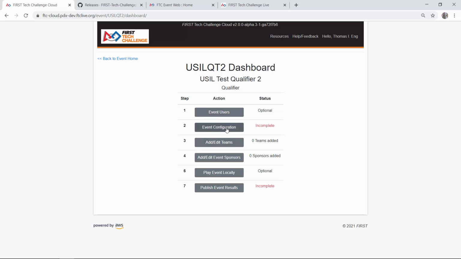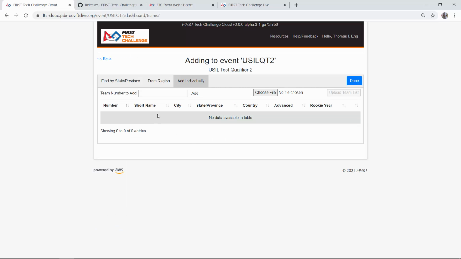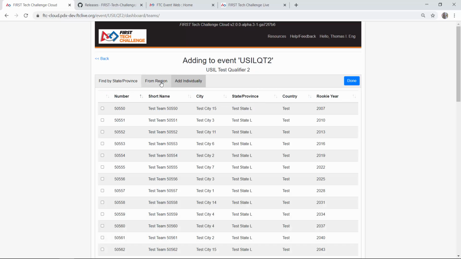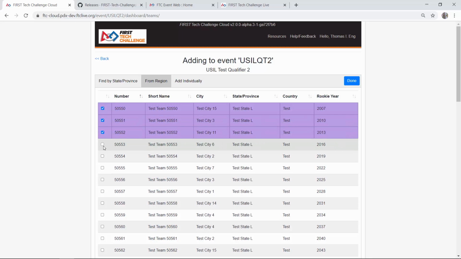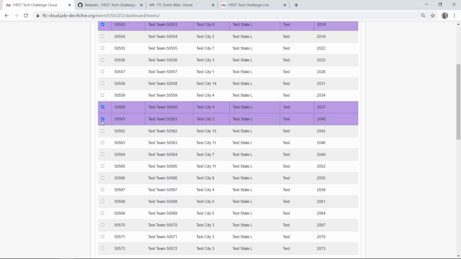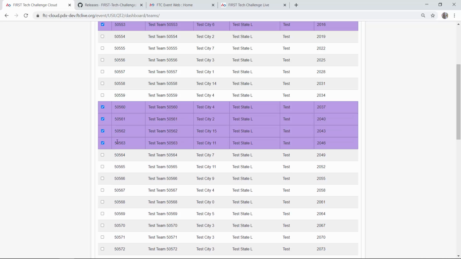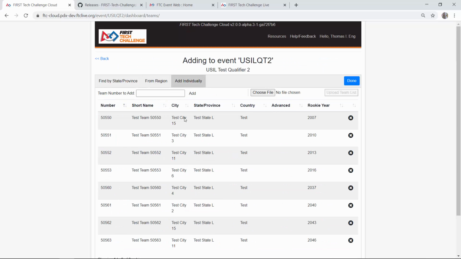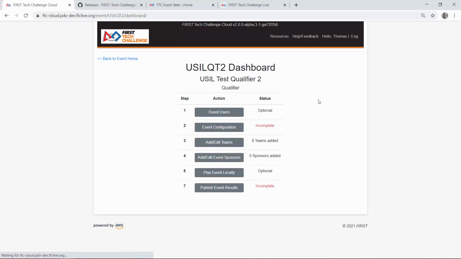Okay, after I've configured the event and defined the number of fields, I need to specify which teams will be participating in that event. So let's look by region. In my test region here, I'm going to pick 8 teams that are going to be part of this traditional or in-person event. Okay, and once I have those teams, you'll see you can verify them under the Add Individually tab. I have my teams added.